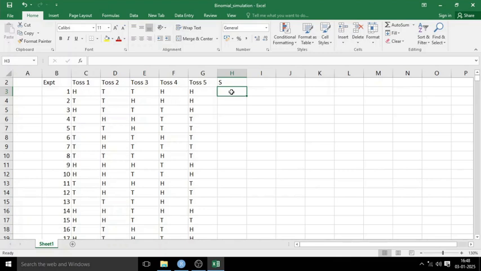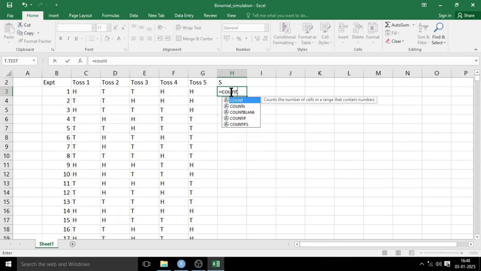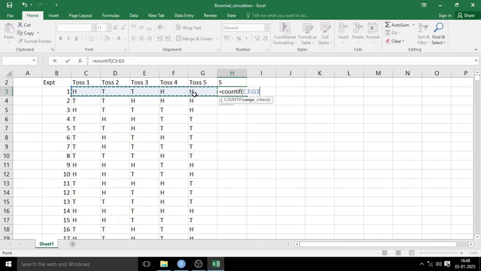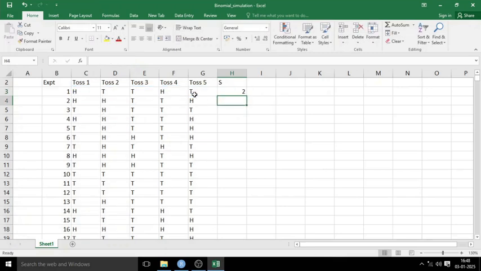And in order to do so, we use the formula COUNTIF. In COUNTIF, we have to give the range across which we are figuring out how many heads there are. So this is the range, and that should be followed by what it is that you are looking for, and we are looking for heads over here. All right, so when you press enter, it will tell you that there are two heads which you have obtained in this experiment.